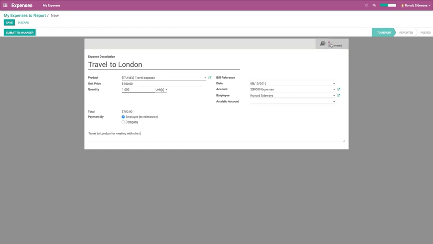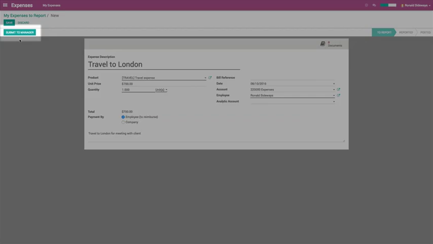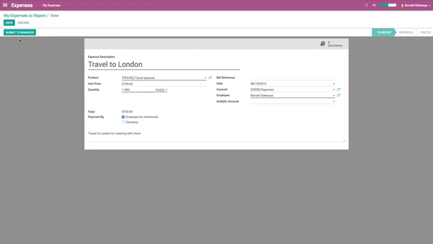We can also upload documents for proof of the expense. Usually this would be an image of a receipt, but the system accepts any file type. For example, a PDF of an invoice. Here we can submit the expense to our manager, creating an expense report for just this one expense. But we can also group multiple expenses together into one report before submitting them.